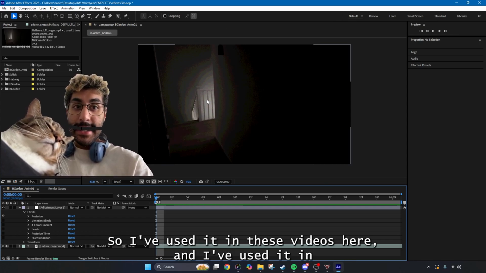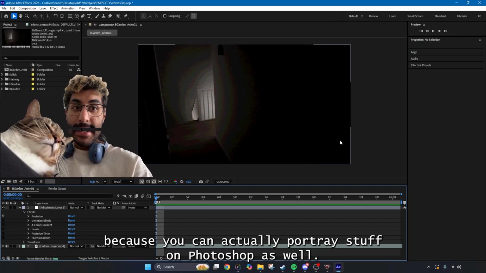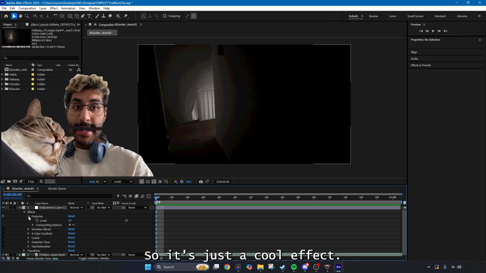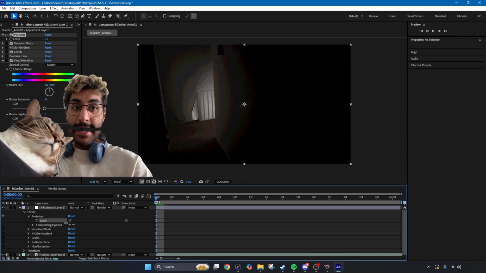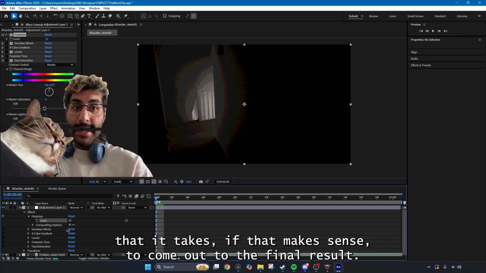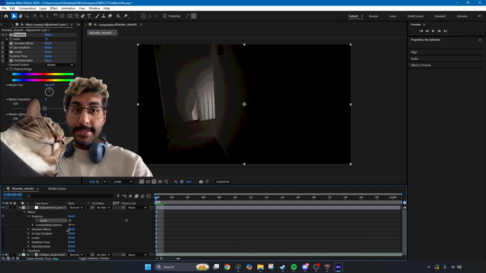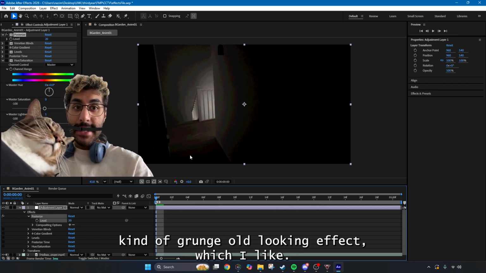I've used it in these videos here, and in some of the other assets that I've ended up making for the game, because you can actually posterize stuff in Photoshop as well. So it's just a cool effect. I don't really know how to describe it, but you can edit it quite a bit. As you decrease the levels, it's like fewer steps it takes to come out to the final result. It's hard to describe, but it adds a cool kind of grunge, old looking effect, which I like.